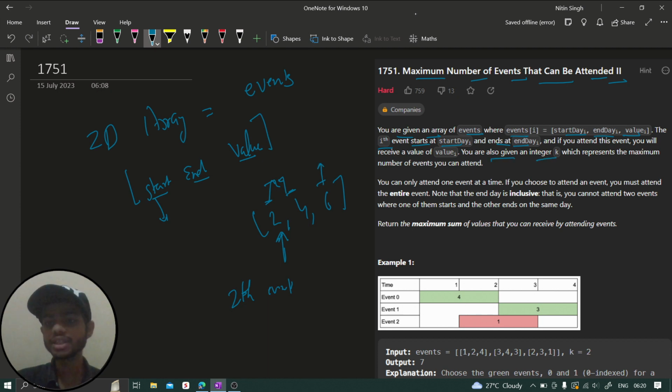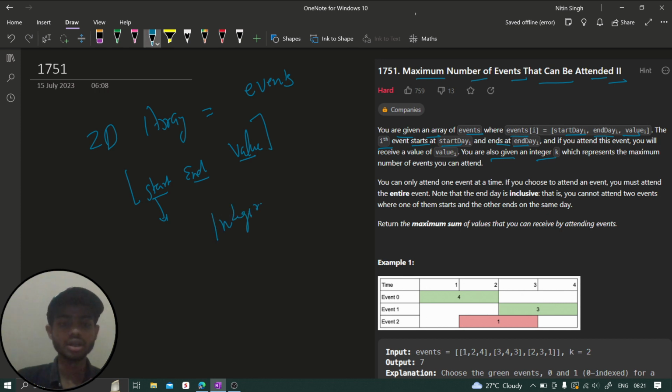You are also given an integer k which represents the maximum number of events you can attend. So we are given a limit on how many events we can attend. That is an integer, and the variable name is k. We can attend only a limited number of events.